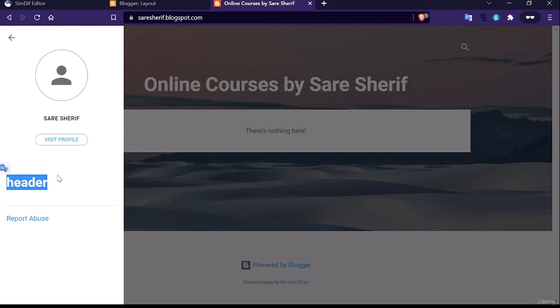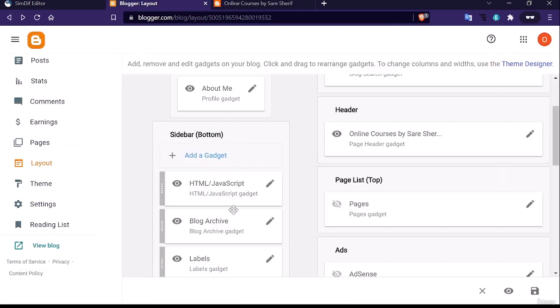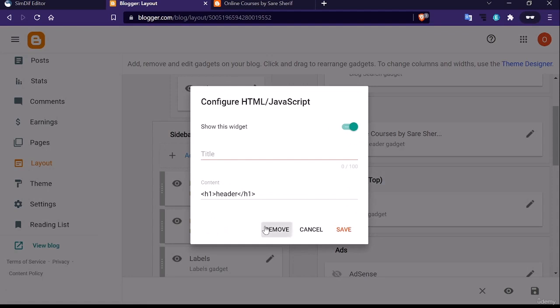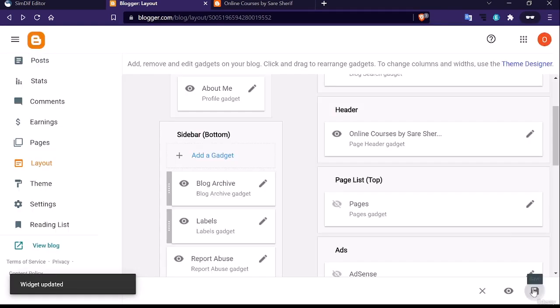So that's the advantage of Blogger over the same diff. With the same diff, you cannot edit any HTML. You cannot add any HTML to your website, but with Blogger, you can add. You see, we just added a header tag in Blogger, and it is displaying here. But we don't need it, so we can just delete it. So you just click on it, and then you choose remove. Okay, and then you save it.